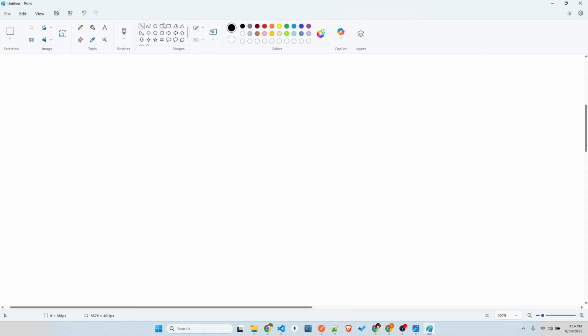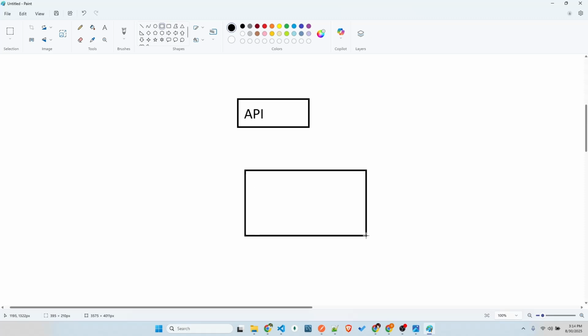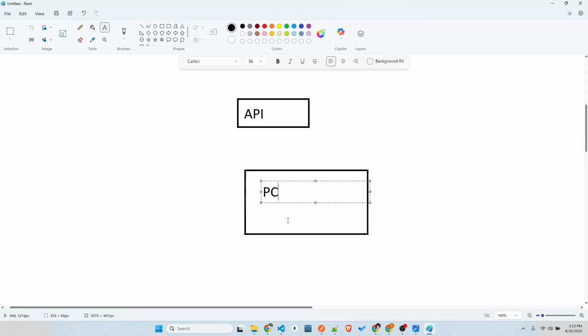But today we are going to learn what an API is and what its purpose is. API stands for application programming interface. The name itself says it's an interface. It's almost similar to a server. If there is a PC or a system which helps you to do some operation.